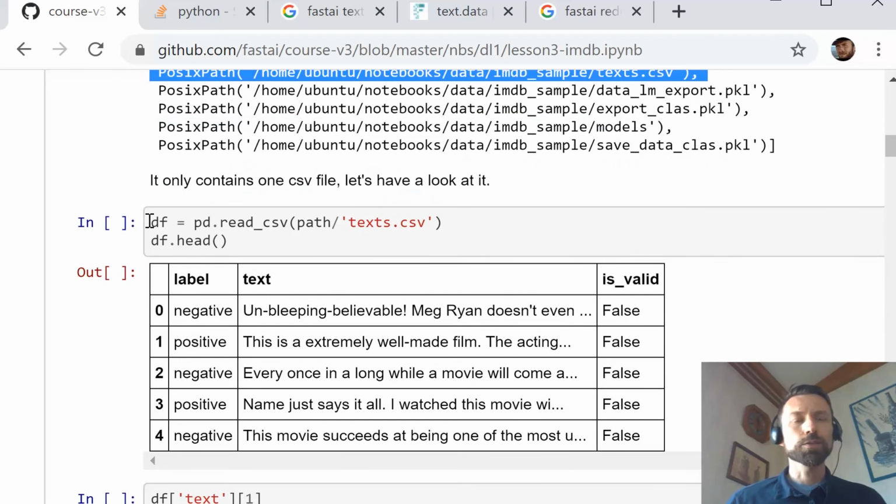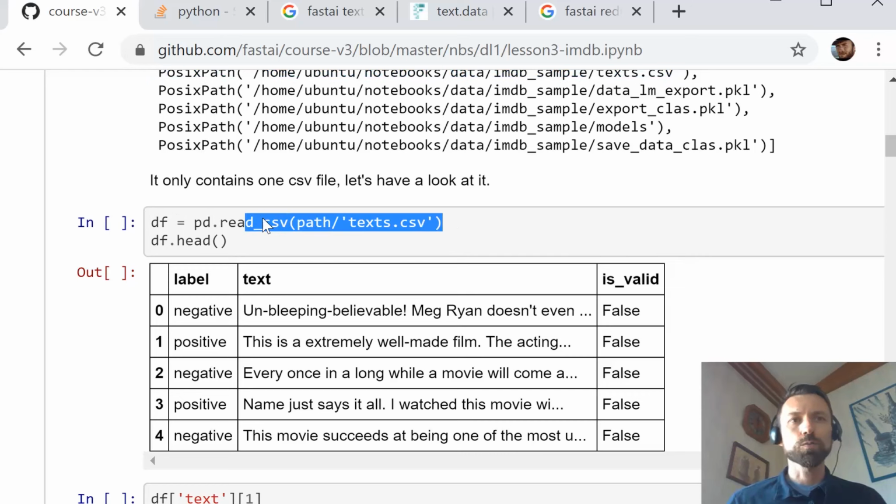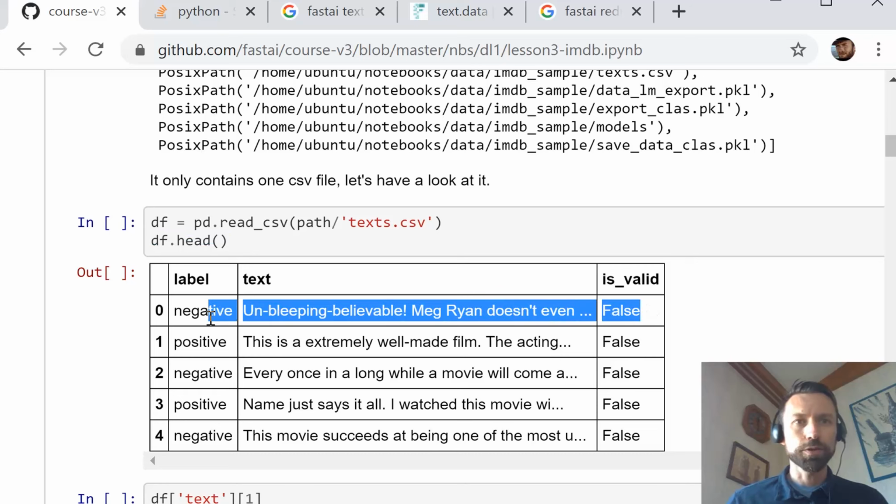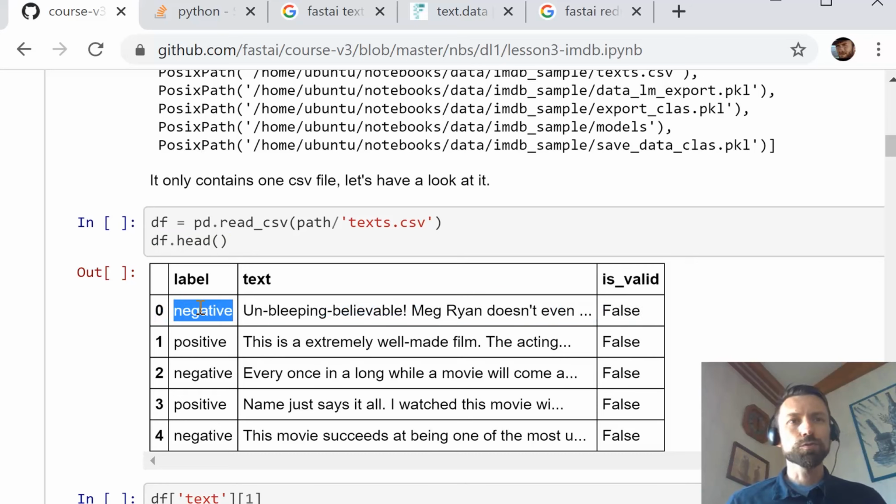So we look at this texts CSV file, and we open it. It's a CSV file, so one easy way to look at it is using pandas to make it into a data frame. So we open this file, then we show the head, the first couple of rows of this data frame. And we see that in this file, we have rows, and the rows represent the reviews.